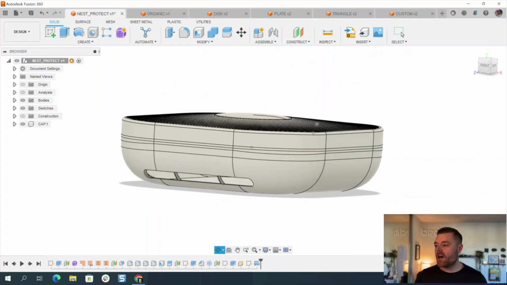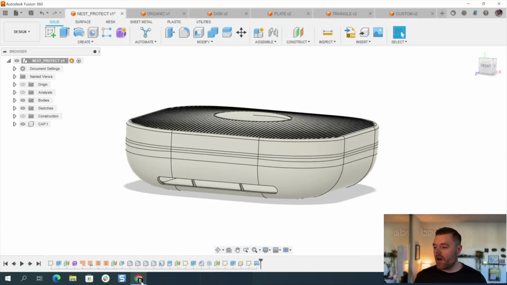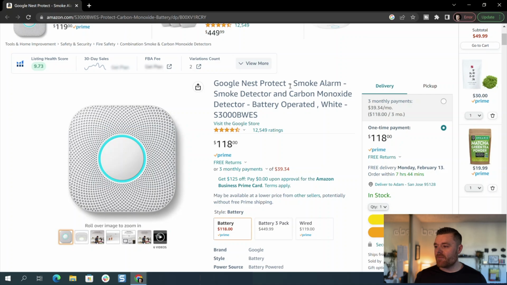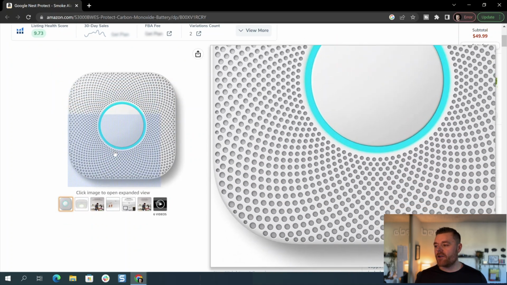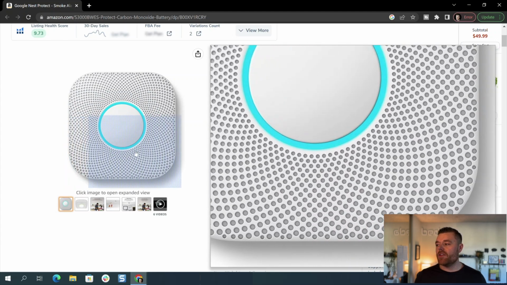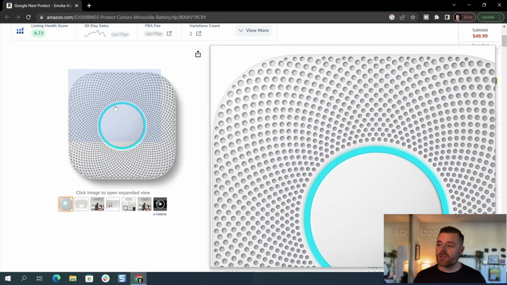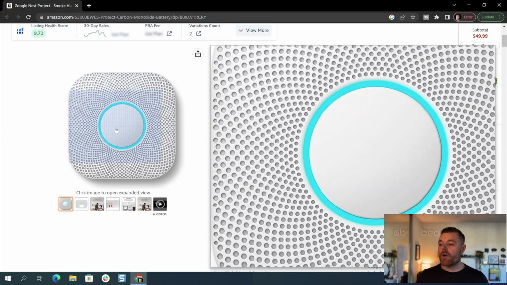So I mocked this up, and if we pull up the Google Nest Protect on Amazon, you can see that it has a similar geometric patterning feature on the top of this smoke detector grill. I thought this was super neat and a good representation, or similar example, of how we might be able to actually implement that patterning technique into our workflow.